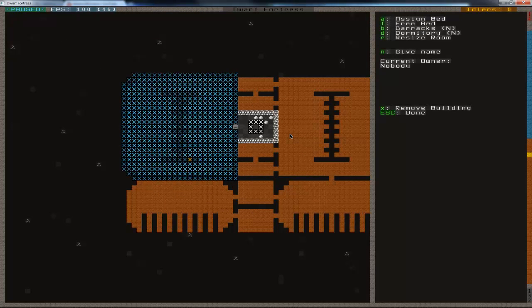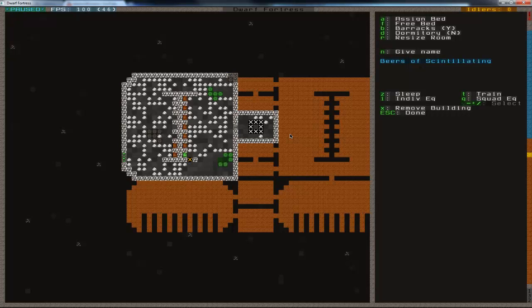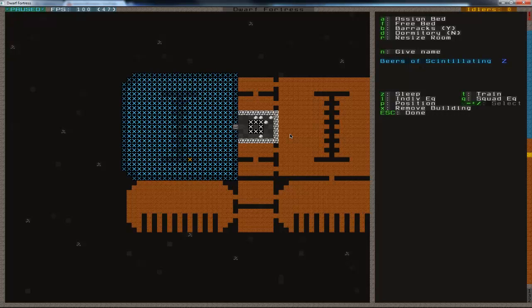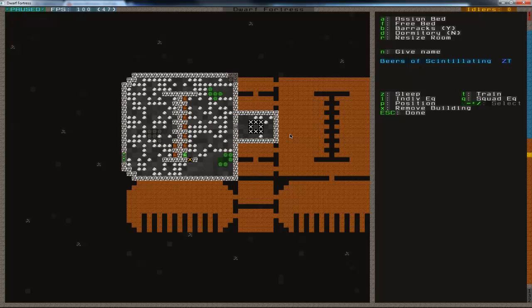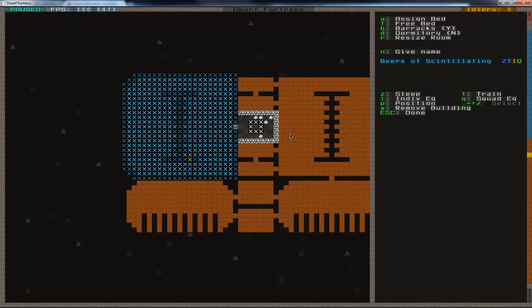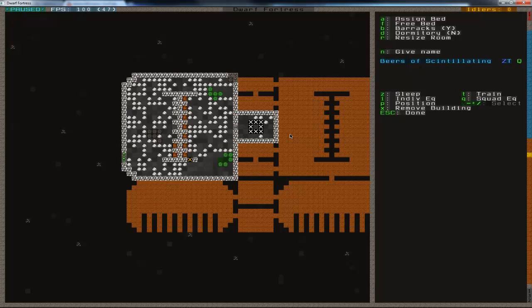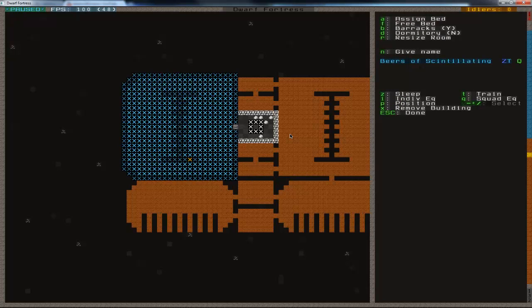And I want to make this a barracks. I want you to sleep in here, and I think I'll get you to train in here too. Store your equipment here as well. Don't store your individual equipment, store your squad equipment here. What's position? Oh, never mind. You can all go here.